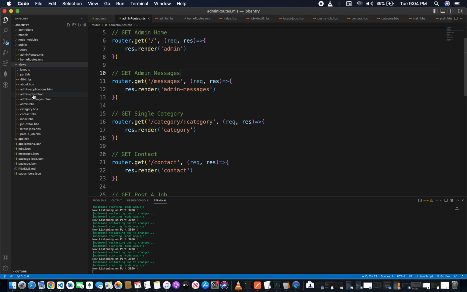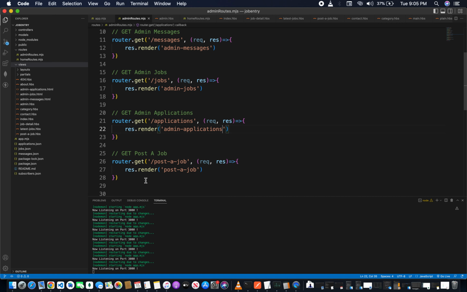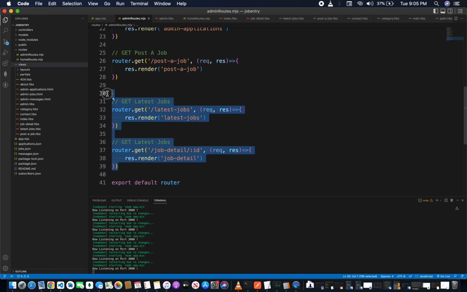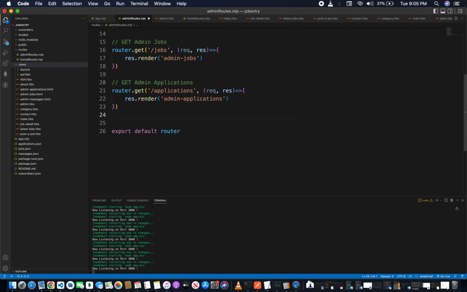What else? Admin jobs and admin applications. So get admin jobs. It should be /admin/jobs, rendering admin-jobs. And admin applications. So this should get admin applications, /admin/applications, and render admin/applications. Not bad. So we don't need these three other ones. Okay, so still exporting router.